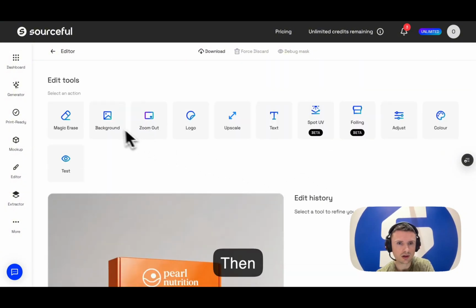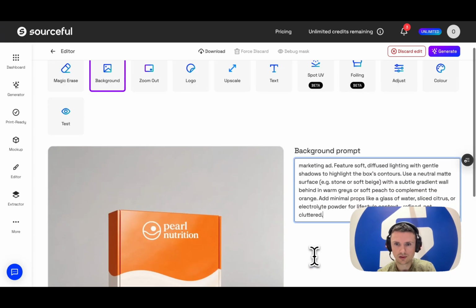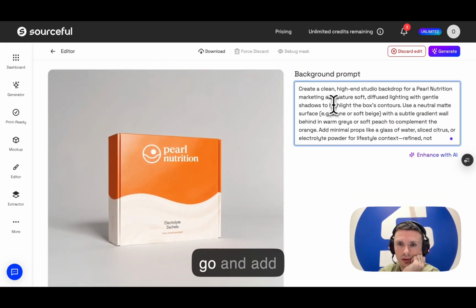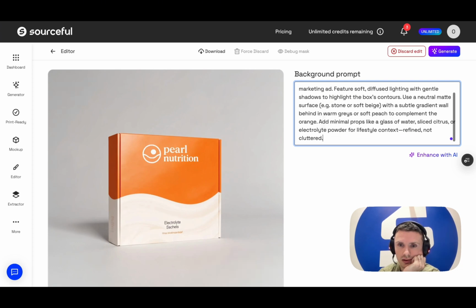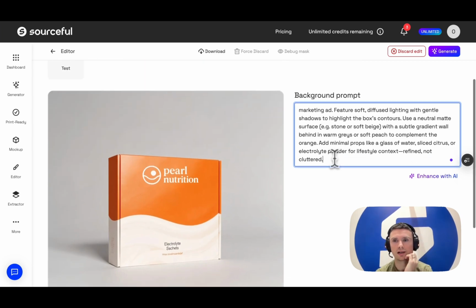Okay, cool. Then I'm going to go and add a background. So take my prompt, copy it in. So what's it saying? Soft diffuse lighting, minimal props, glass of water, sliced citrus. Yeah, okay, great. Let's see.